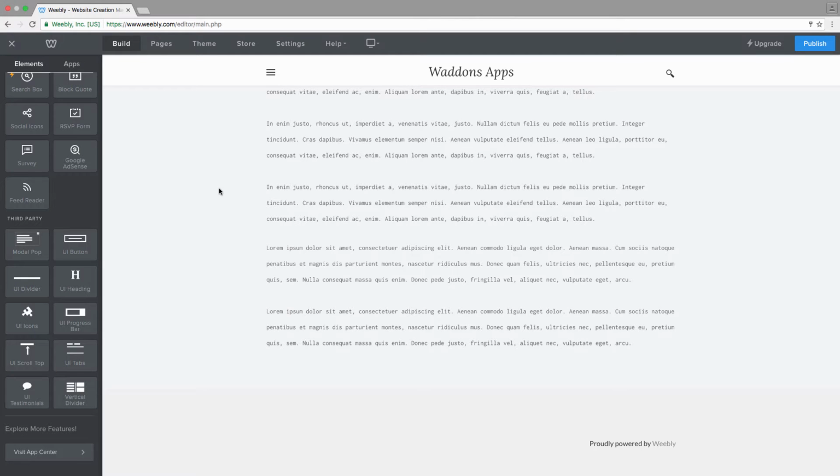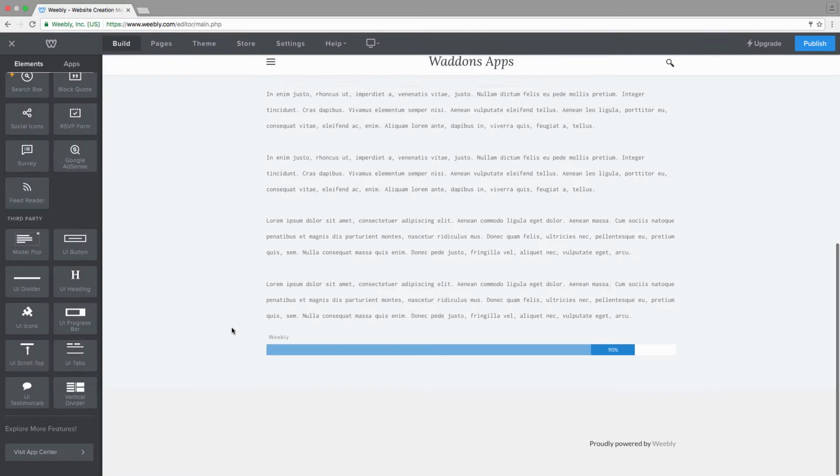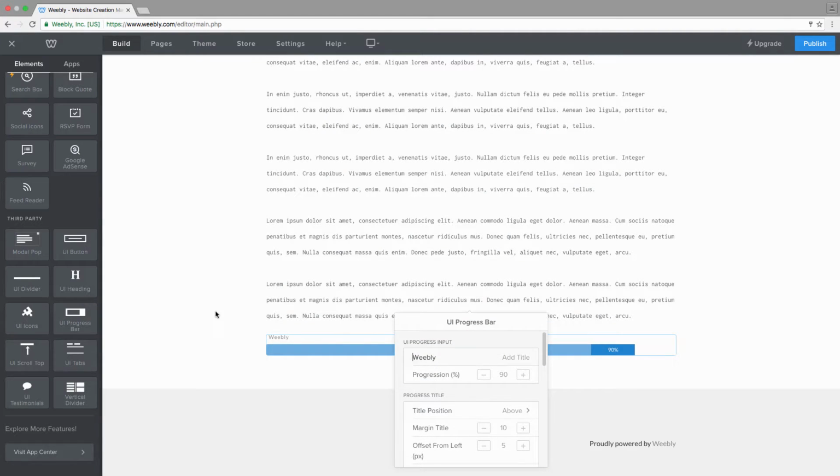Welcome to the introduction and tutorial of the UI progress bar. So let's add an element on the page and see how it works and the options it provides. You can find it right here under the third-party apps. Let's click on it to see the options or settings.